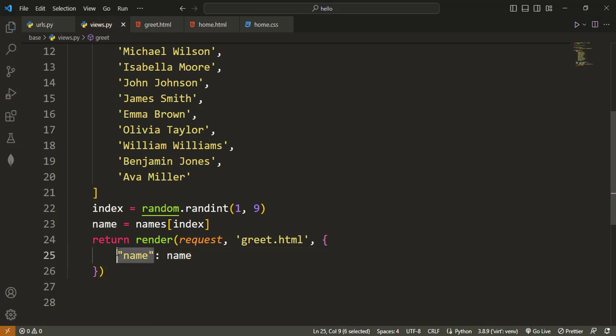This name here, the key, is the name that you pass to the template. So what the template will use is this one, and then it will refer to this. It's just like the way Python dictionaries work. So the value of this one, in case randomly it gets to Olivia Taylor, then this one will render as Olivia Taylor. That is when the template actually calls for it.